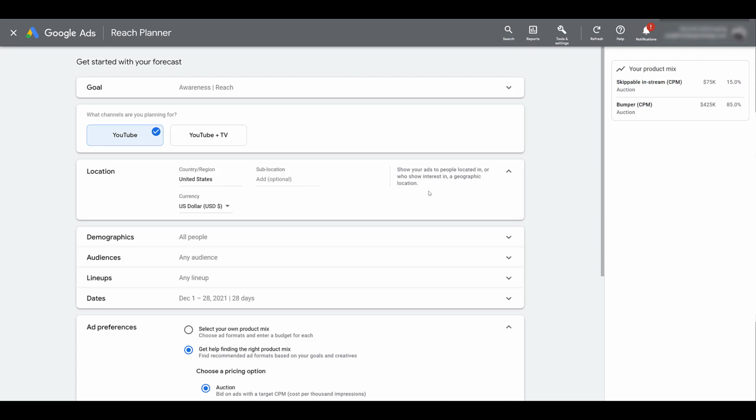Your location will show ads to people located in or show interest in a geographic location. We have another video on location targeting. You can watch that one here. But in location targeting, typically for our search ad campaigns, you can click on the advanced location targeting options and choose to only show your ads to people who are in or recently in a specific location. But you see from the Reach Planner forecast, we are going to get only the default setting of people who also show interest in a geographic location, not just people within it. So it will expand our reach more than what you would expect from the regions that you are targeting.